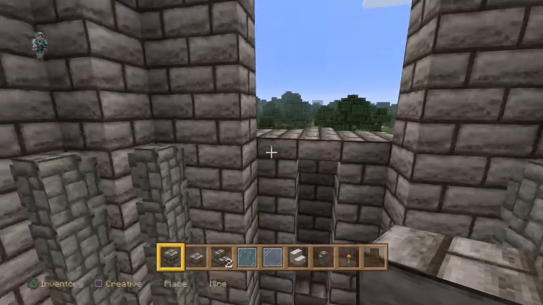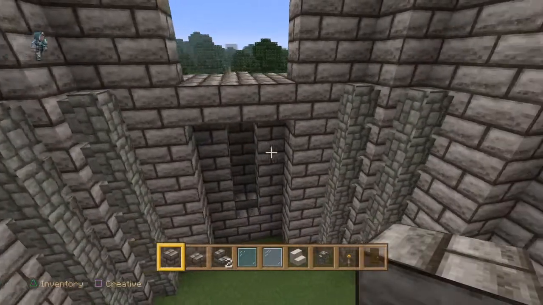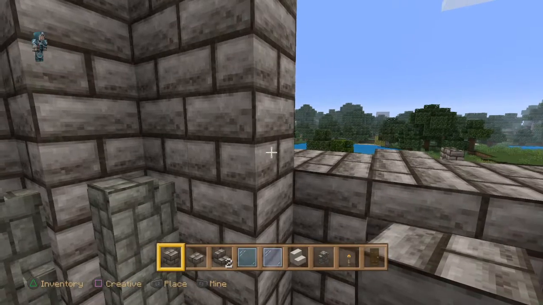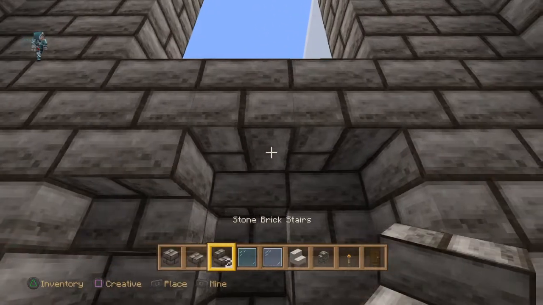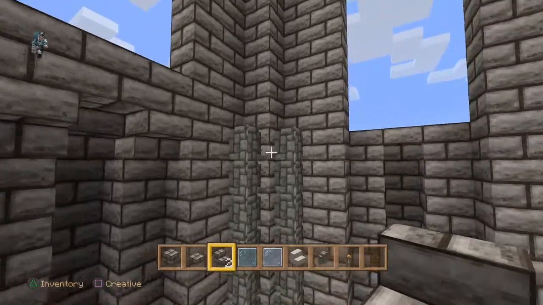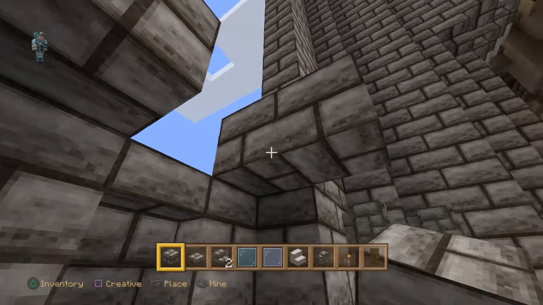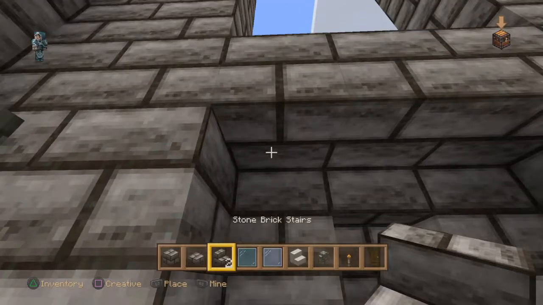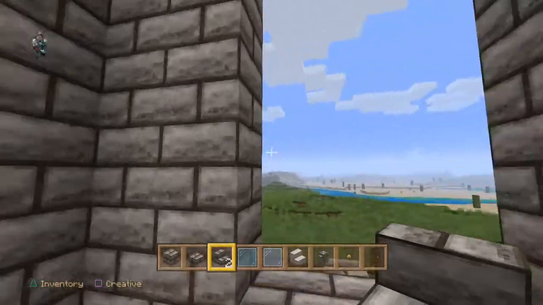Okay. Now we need to have a look at the windows for these two sides of the towers. We'll place some upside down stair blocks like that. Yeah, that works. So 2, 3, 4 blocks just above this pillar here. And then we place 2 stone brick stairs upside down, so like that. Okay.